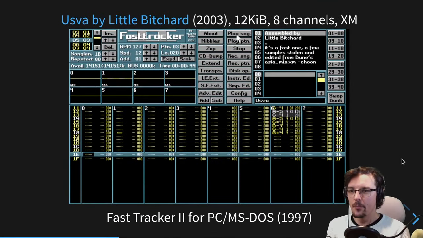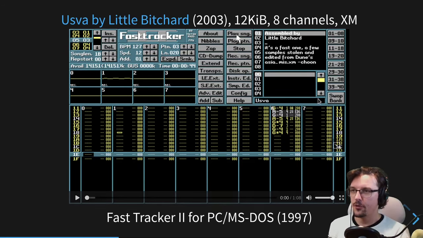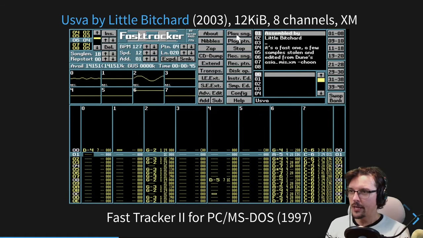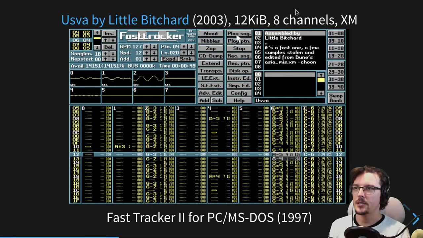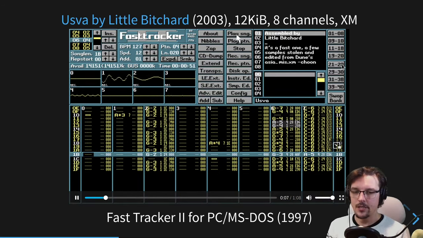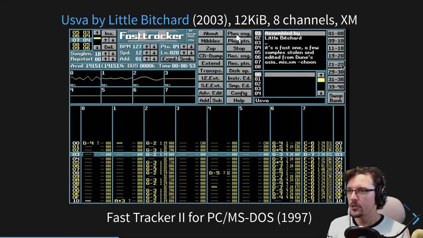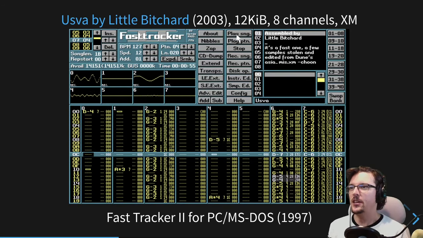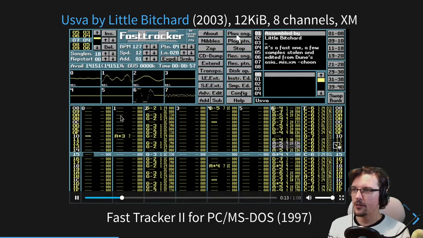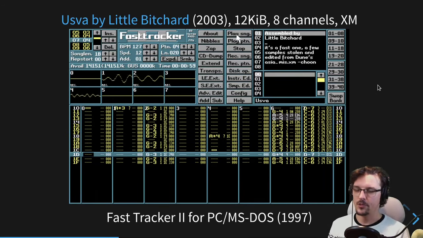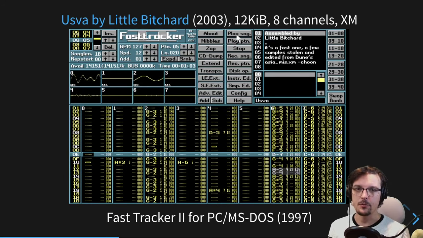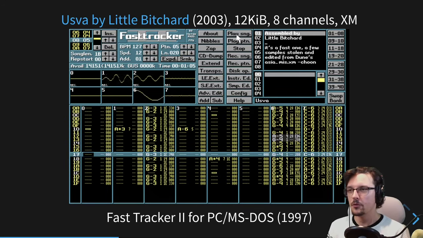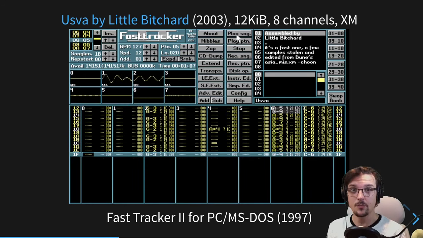The next example is tracker music from a later date, also 12 kilobytes, now with 8 channels, and this is essentially tracker music in the wild. This is how a tracker interface looks like. Generic tracker interface. It's from Fast Tracker too, which was a really popular way to make music in the 90s. I used this program a lot.